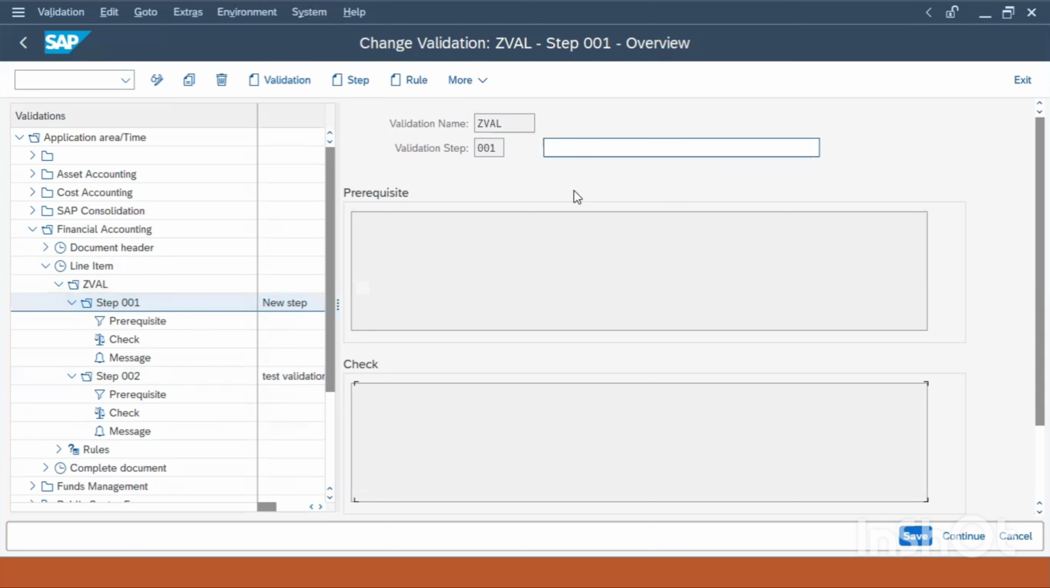First, we will give the name of this step. What is the name of this step? Let's say, validation of GL accounts. I have given this name and I will click on save. Once I have clicked on save, this step contains three things: prerequisite, check, and message.